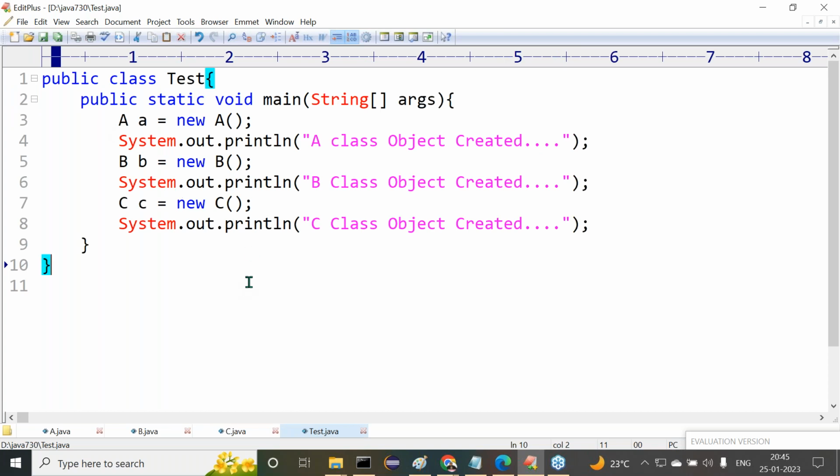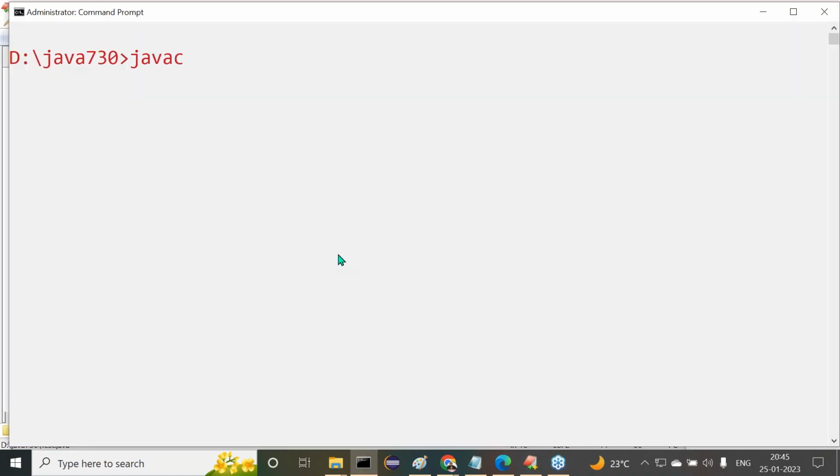So far I have not compiled any file. Previously I compiled and showed some results, leave that. Now I deleted the .class files and have not compiled any file. Now my question is: javac Tester.java. If I compile this one, what will happen? Will you get any compilation error or not? A.java, B.java, C.java are not compiled. Directly I'm trying to compile Tester.java, in which I have used class A, class B, class C. Will you get any compilation error or not?